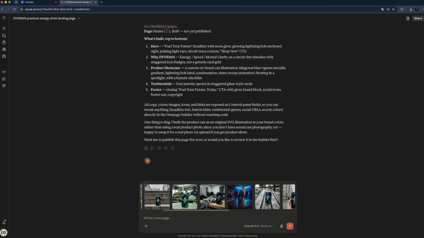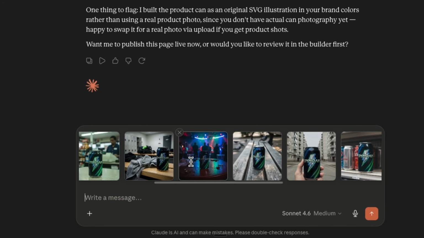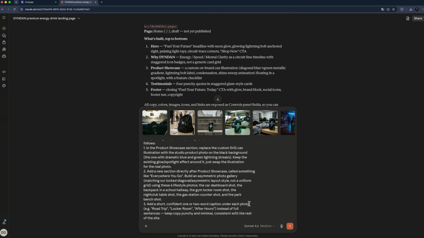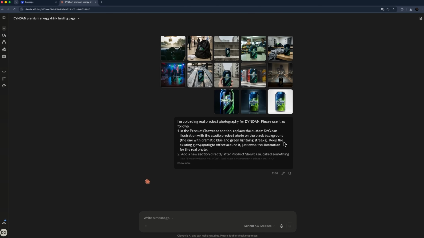Because the product section still uses an illustrated can, I upload real product photos, including studio-style images and lifestyle shots, where the can appears in everyday locations. Then I ask the AI to replace the illustrated product visual and create a new gallery section that shows the product in real-life situations. Folks, this shows another advantage of the MCP workflow.